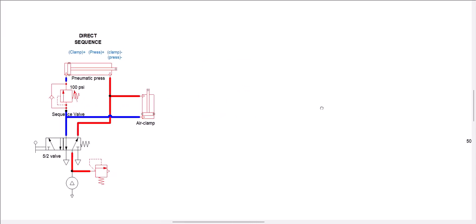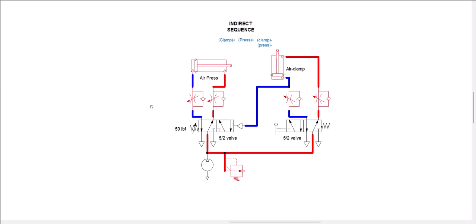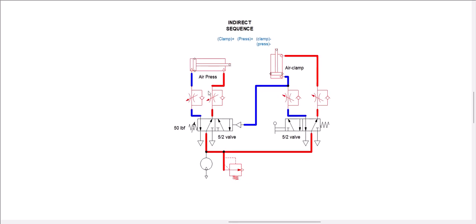Same kind of operation. So here we go. We have two cylinders just like before. One is the clamp, the other one is the press. The clamp goes first, and then the press should actually extend. And we have a direct control on the air clamp.